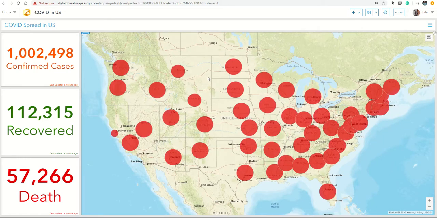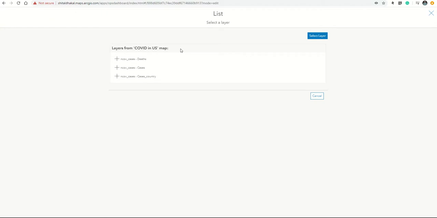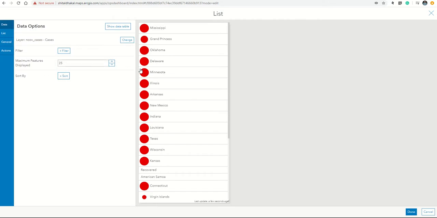Okay, so after that, the next thing I want to do is add a list of states and be able to click on the state, and I want the map to zoom onto the state that I'm clicking on. So for that, I would go to the plus sign and add a list, and I want a list from cases. Now I don't want the information coming from cases and country, because I want all the 50 states to be displayed. So I'm going with the second layer that we have here.